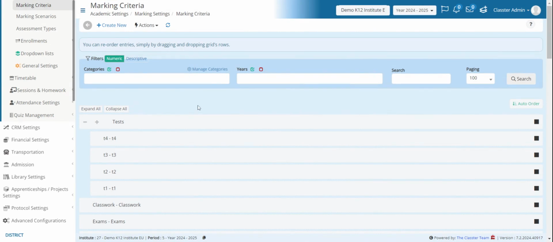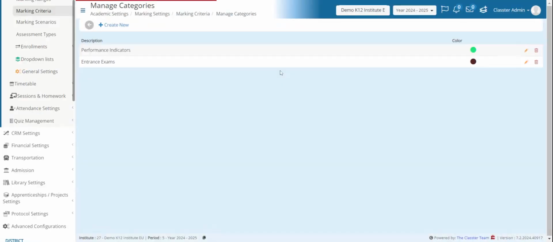Categories are groups that allow you to better organize the criteria you create by categorizing them in the main page of marking criteria. You will notice a button on the far left of your screen that is named Manage Categories. Here, Manage Categories.